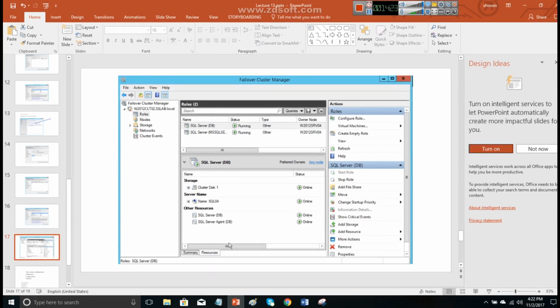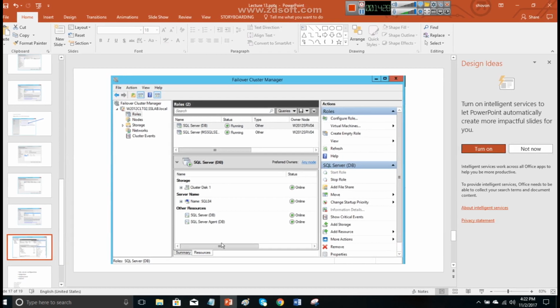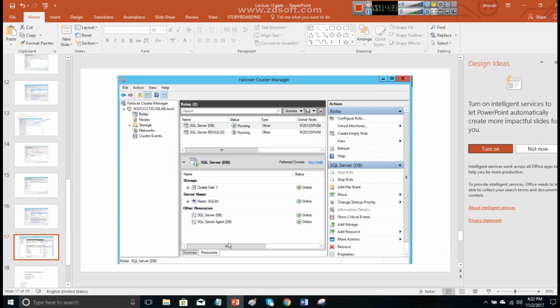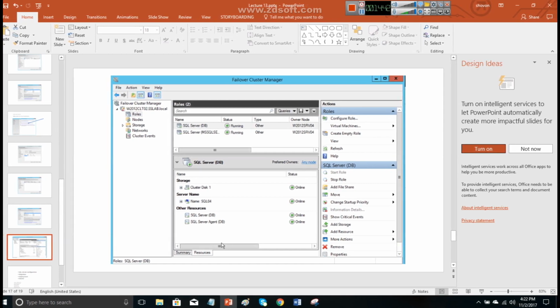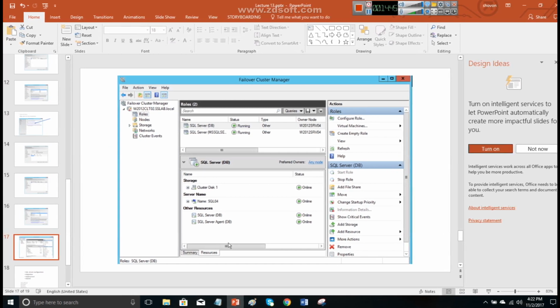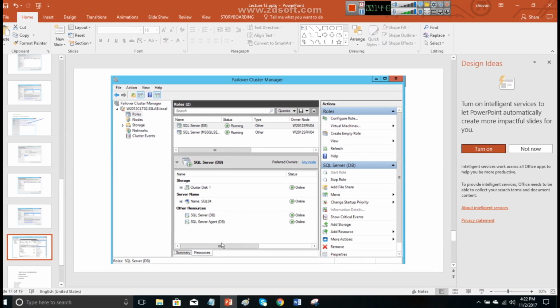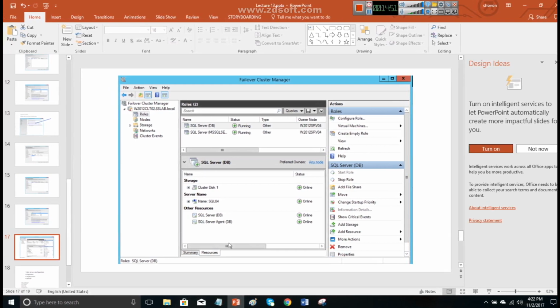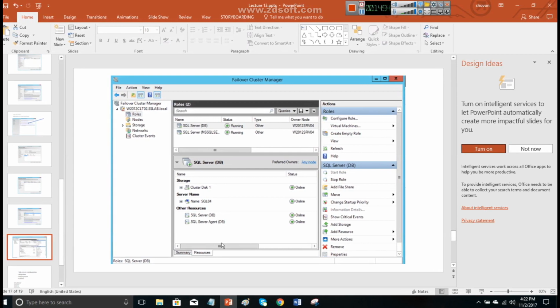Now once installation is done, you will see SQL 01 and SQL 02. These are the roles we will have, and they are running on a node, which is our virtual server name, where users will be connected. Then you can see the owner. SQL Server 01 will be running on virtual server name 1, and SQL 02 will be running on virtual server 2. If it fails over, you will see the owner name is the same for both. If the owner name is the same, that implies it failed over, so both instances are running on one node.